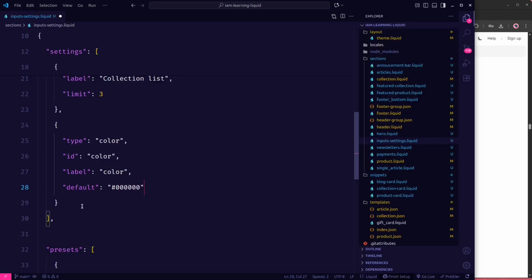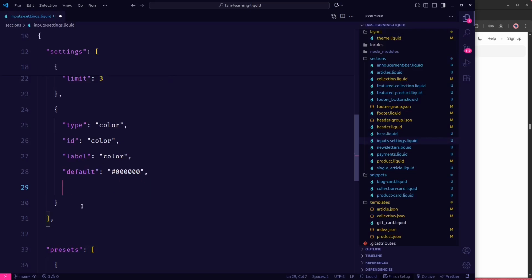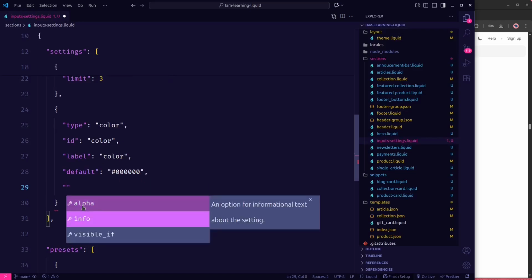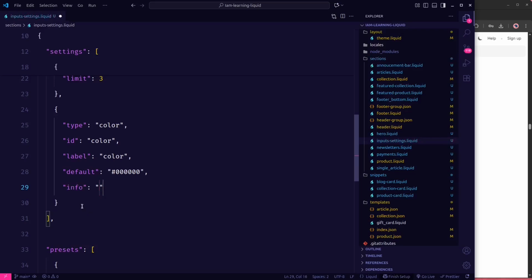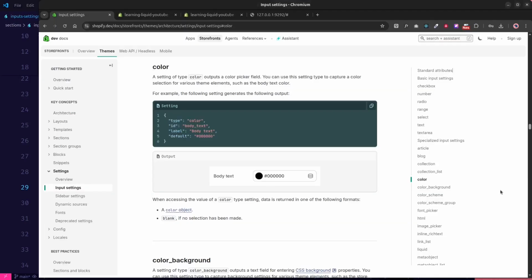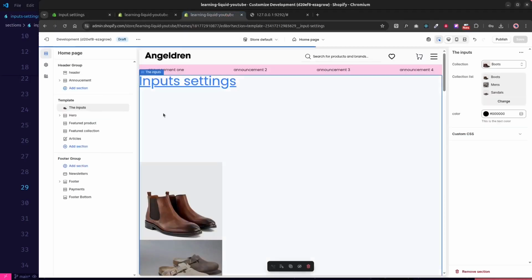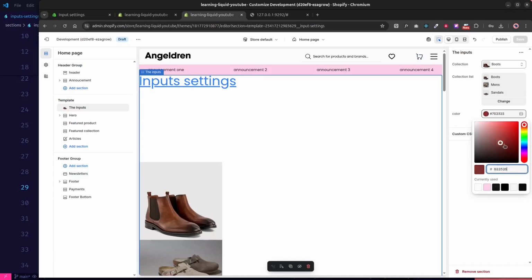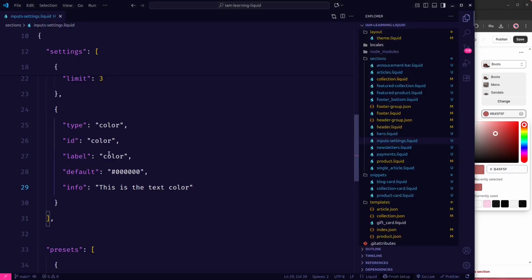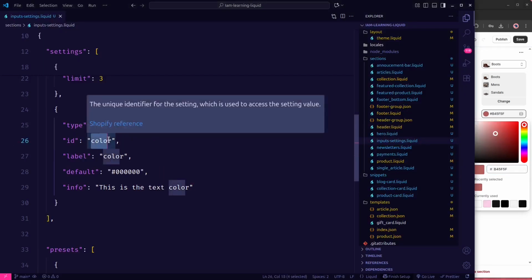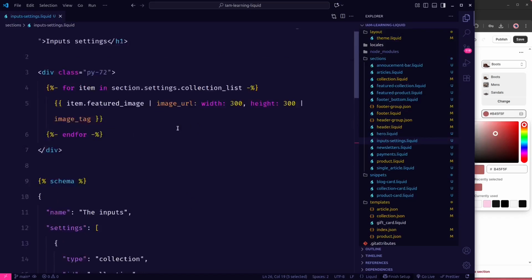All right, and of course there are other attributes you can add. You can use the info to add some info here. We can say this is the text color, and when you save it and go back to the customize, here we have access to this color picker, so we can choose the color we want just like this. And if you want to see how it is working, just copy the ID, and you can come here.